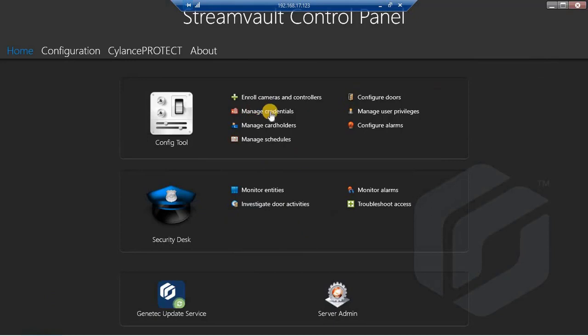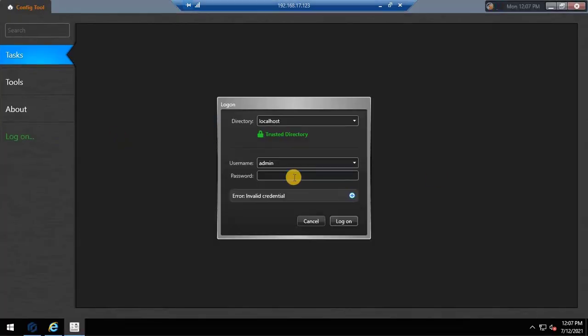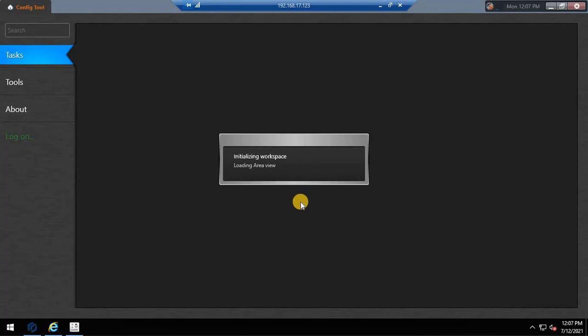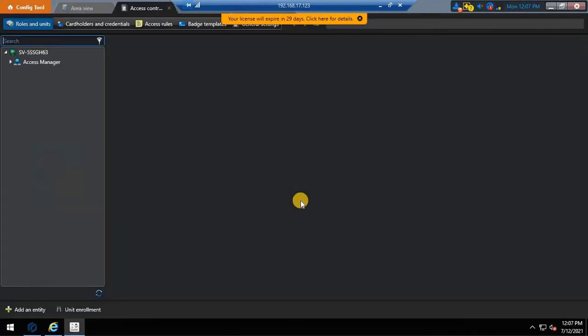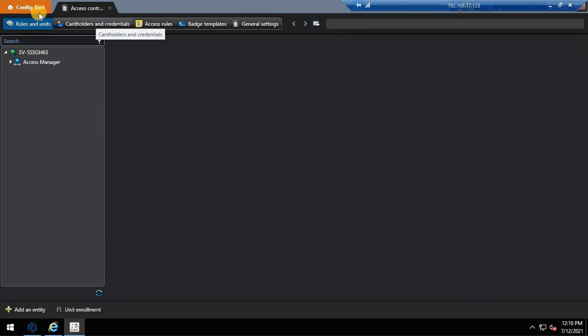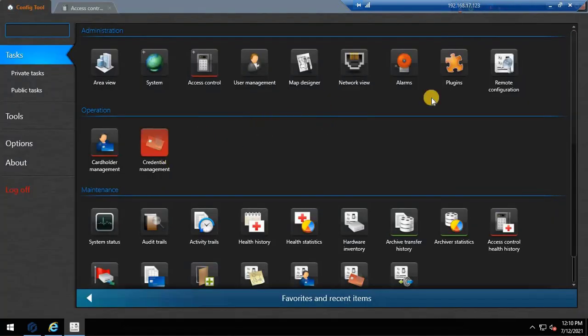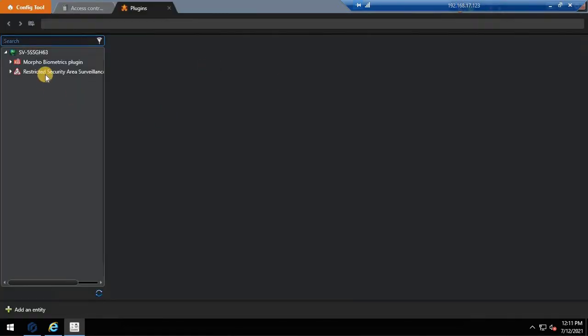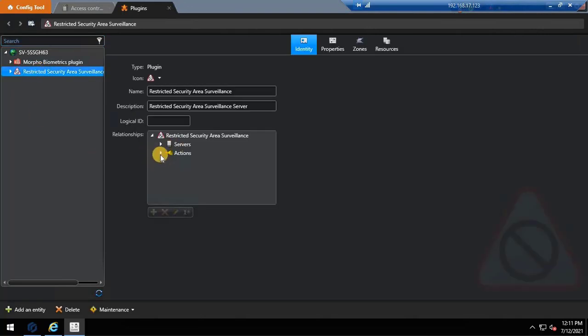Run the Genetec Stream Vault control panel and go to the config tool. Then, log into the config tool by entering your user credentials. Once you're logged in, navigate to the home screen and go to Plugins. Here, you'll find all the installed plugins for the integration process.